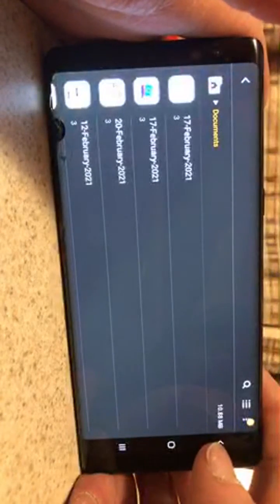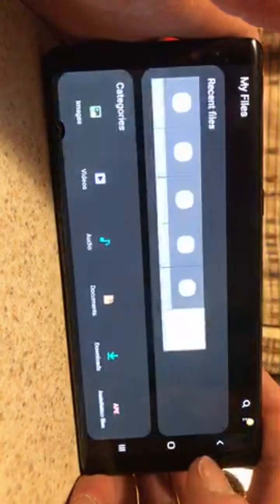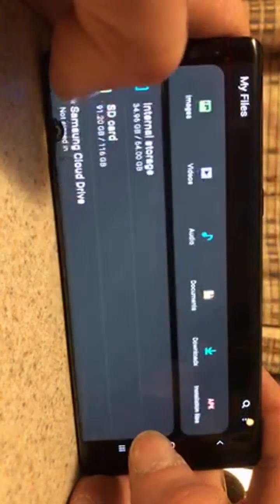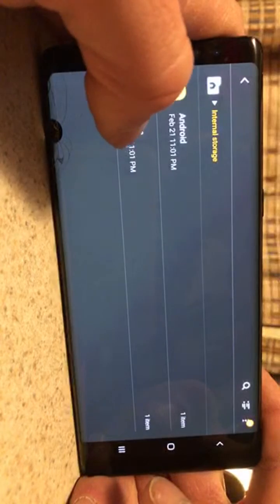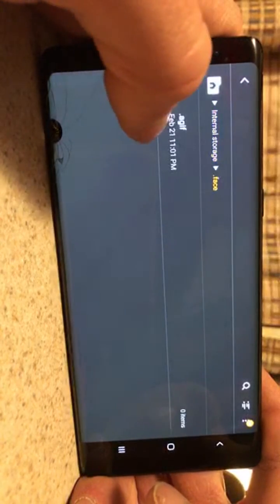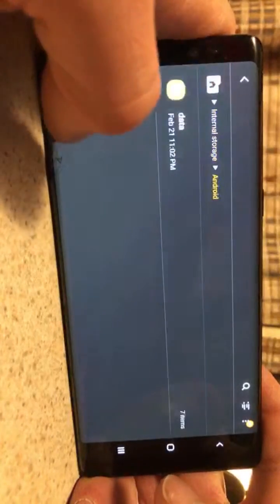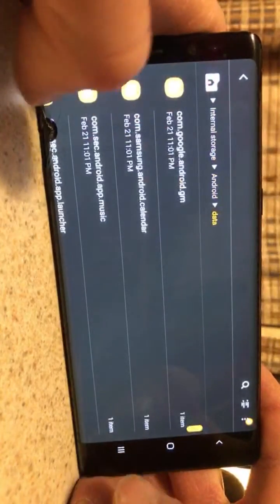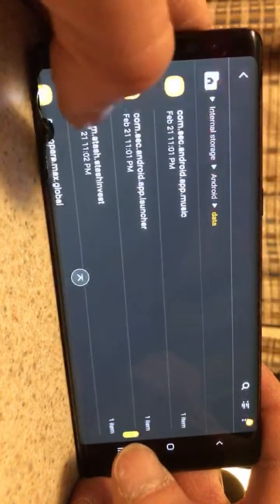What are these? Well, I don't know what this is. Documents? Oh. Okay, internal storage. A dot face. Okay, so they went and used Facebook too. All right, so they took the file out of there, but they went and used it. Let's see, Android, data. Okay, so they used calendar, they used music, they used a launcher.